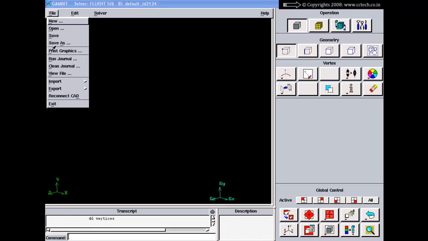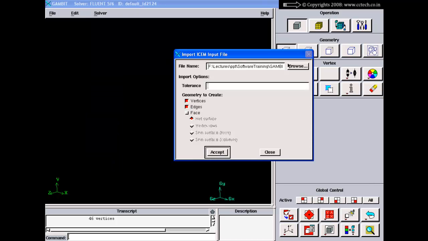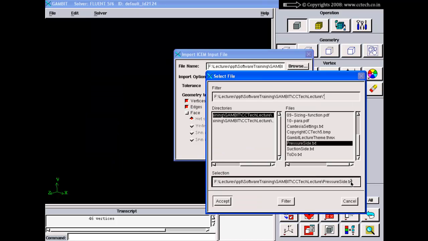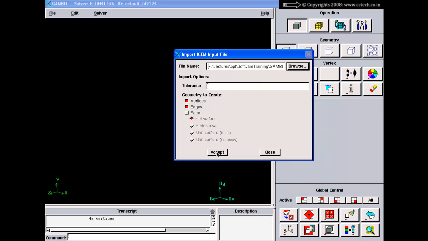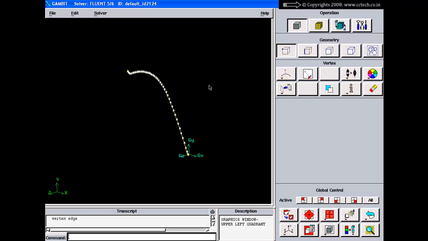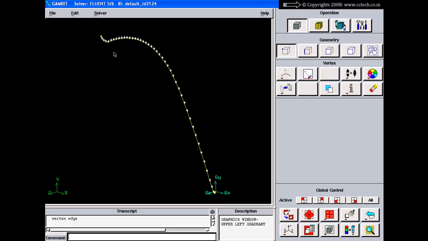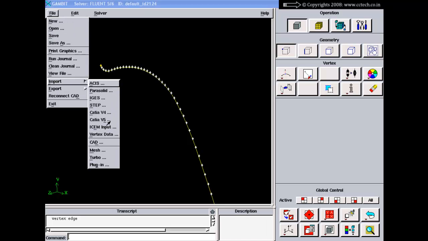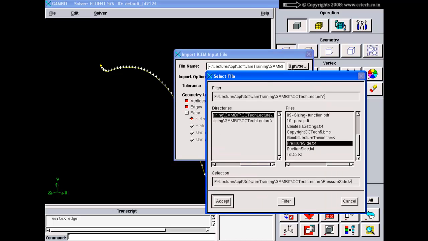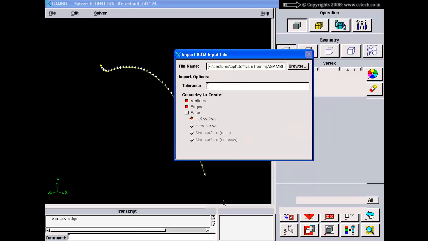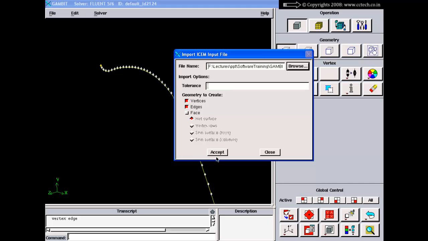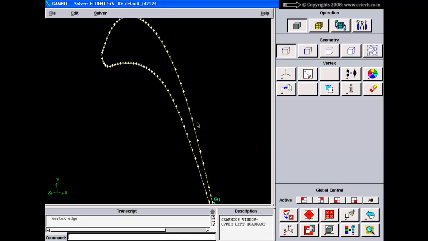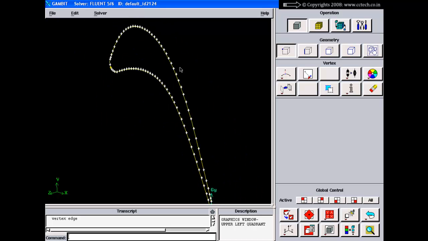I will say file, import ICM input, browse the typical file, and then say accept. So this is the typical geometry which is created. These are the 46 vertices, and one edge is created out of it. Similarly, I will browse another file which is suction side, import ICM input, browse. So I will say suction side, accept. I want to create vertices and edges only. I will say accept. If you see, one more edge is created, so I got the airfoil data.